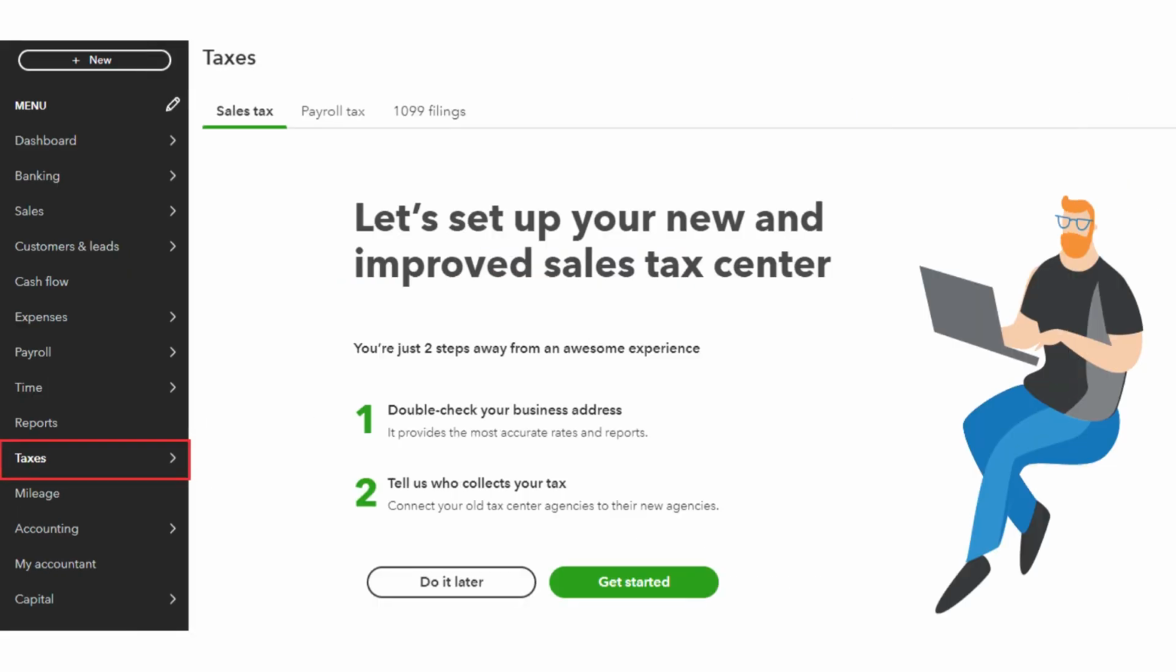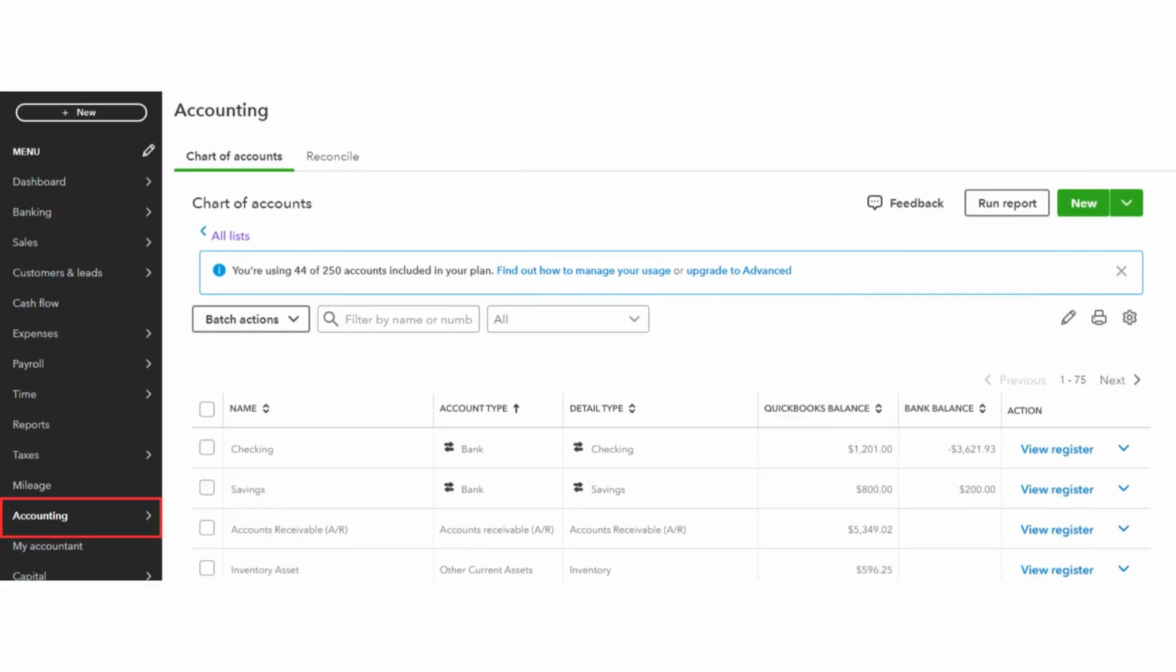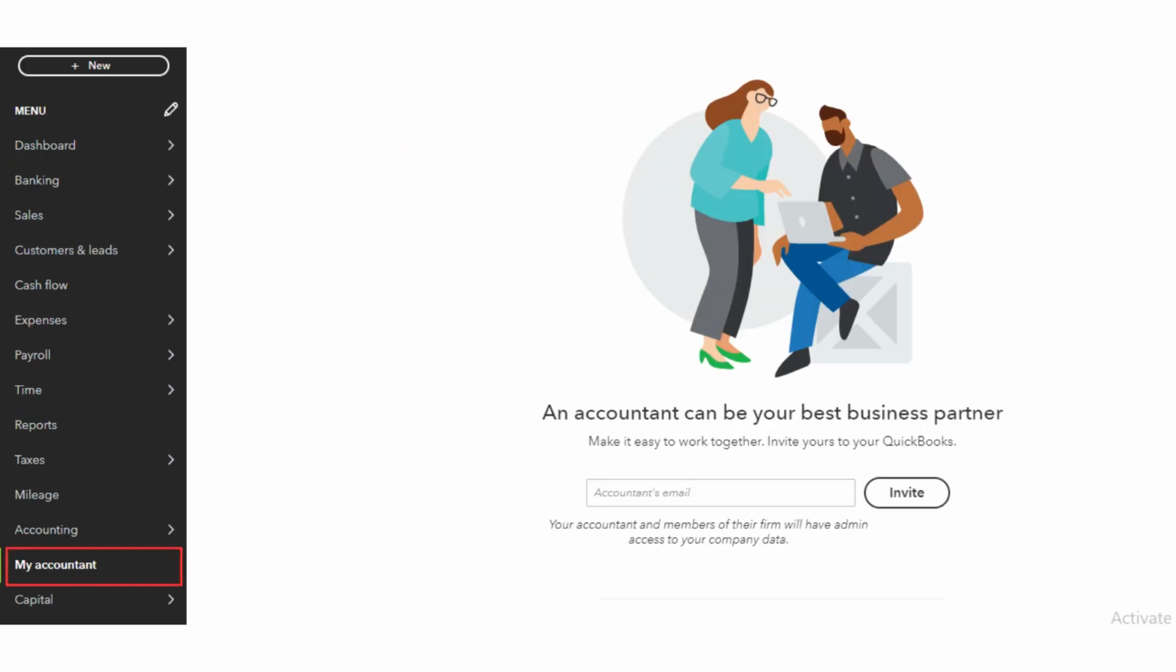In the Taxes tab, you can manage your sales tax if you're registered for it. The Mileage tab lets you track your mileage using the QuickBooks Online app. The Accounting tab provides access to your chart of accounts and bank reconciliation, which you should ideally do at the end of each month to keep your records in order. Finally, the My Accountant section is where you can connect with your accountant and invite them to review your books.